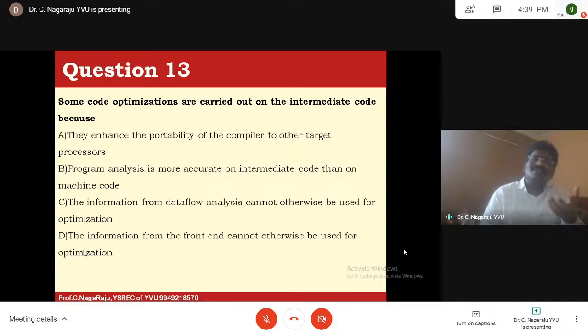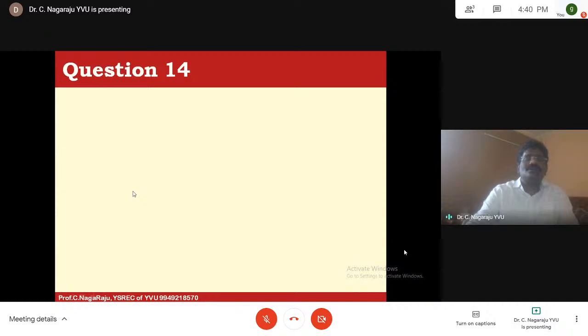Error finding and the debugging process is very difficult in machine code compared to intermediate code. So that's why A and B are correct. For the 13th question, both A and B are true. One is they enhance the portability of the compiler to other target processors, and the second one is the program analysis is more accurate on intermediate code than on machine code.